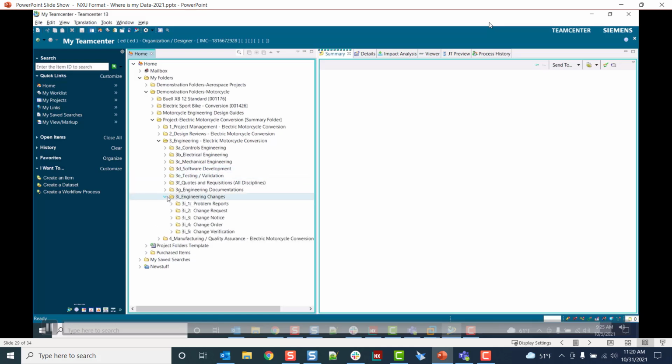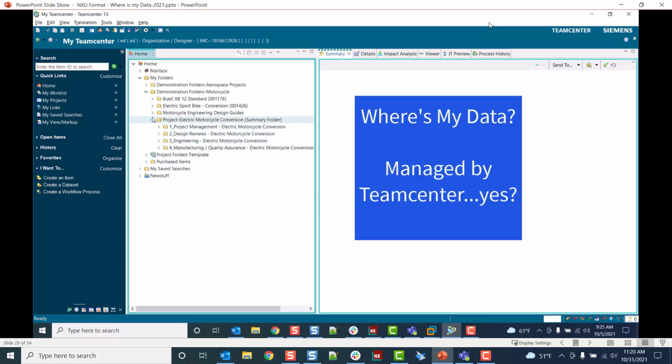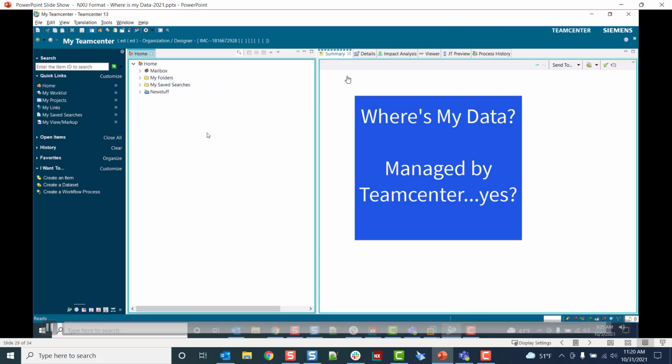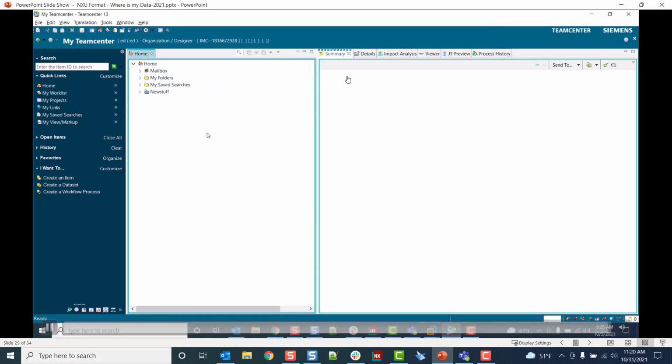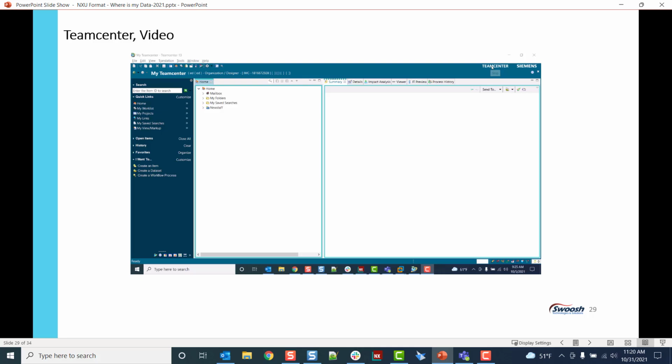And then lastly, we'll see we can track all of our engineering changes, summarize them. So now, whether our groups are distributed, working around the globe, or anywhere else, where's my data? It's a lot simpler to answer with Teamcenter.